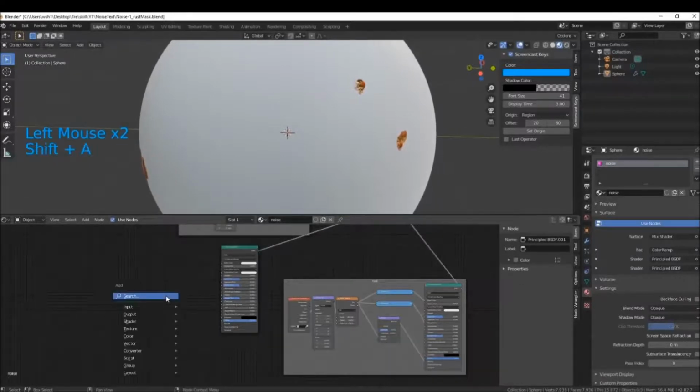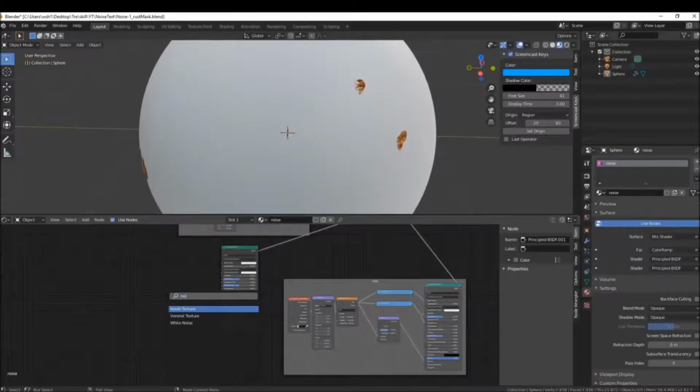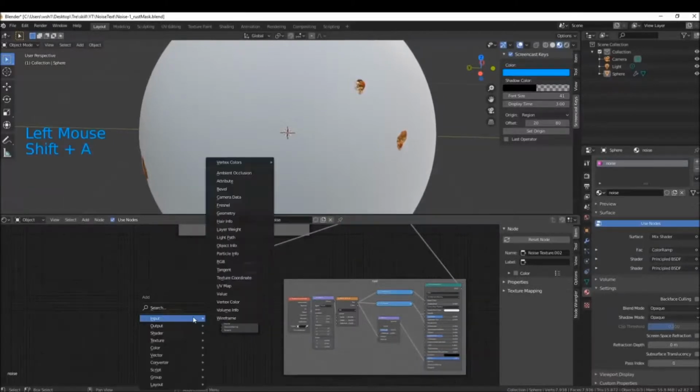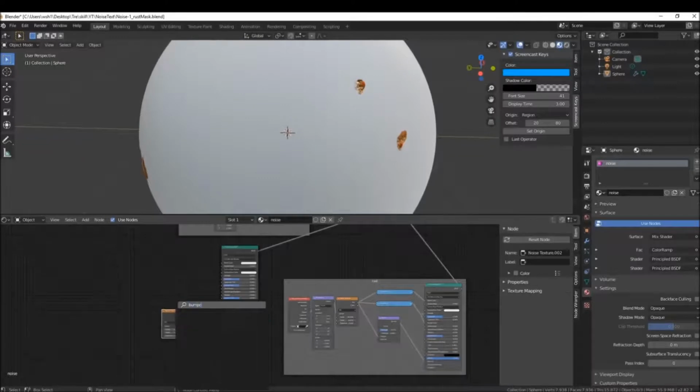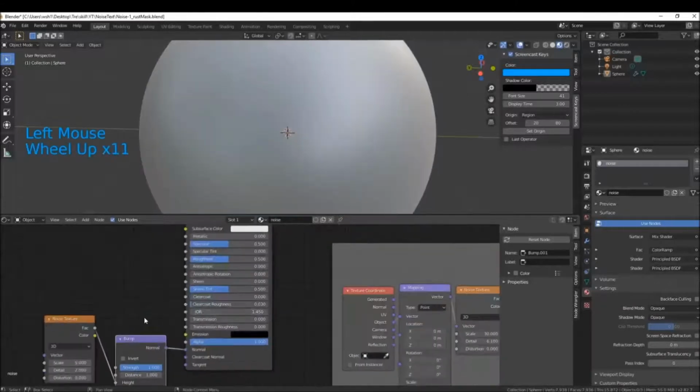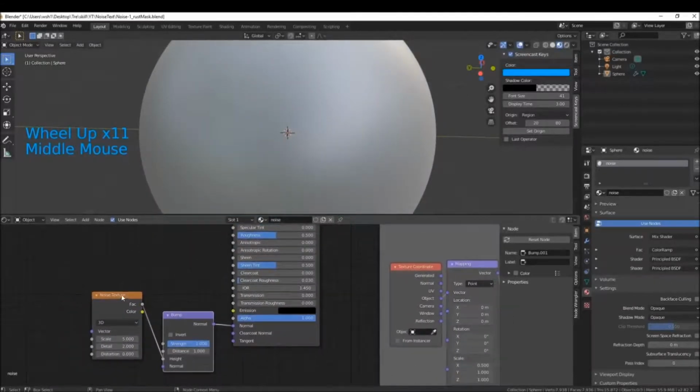So I'm going to say Shift A. I'm going to add a noise texture, just like we talked about, because that's the whole point of what we're doing. We also need a bump node, because we need to be able to translate this factor data, which is grayscale data, into the height map, into the normal. If I zoom in, you can see that I take the factor from the noise texture into the height.